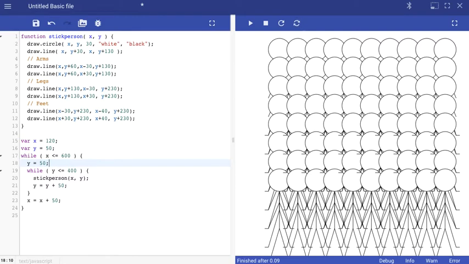Okay, does that make sense? I hope that makes sense, because that's a fairly important point. The y was not getting set back to its original value, and so this was never true, and so we were never drawing a stick person. We were increasing our x value all the way up to 600, but because drawing the stick person was inside the while loop for the y, we were never actually reaching that piece of code.